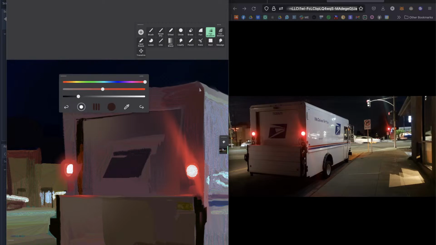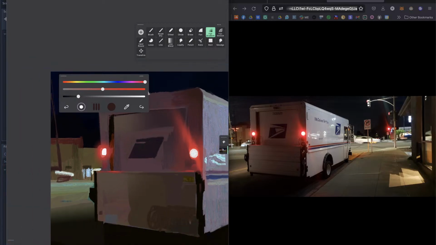Like up here in the corner, it's slowly becoming really, really dark. Almost the same as the sky there.